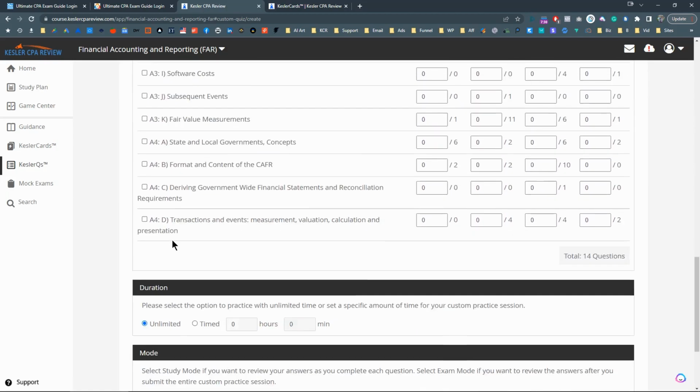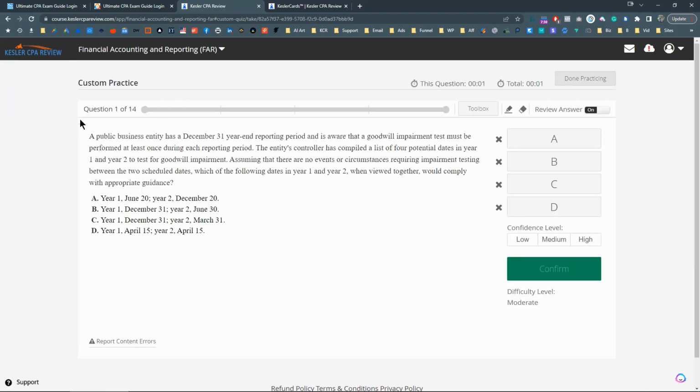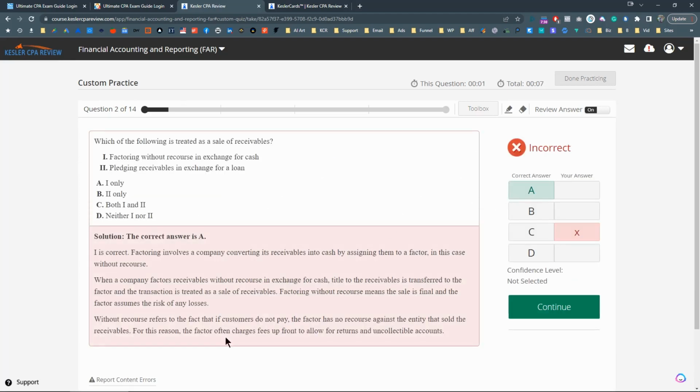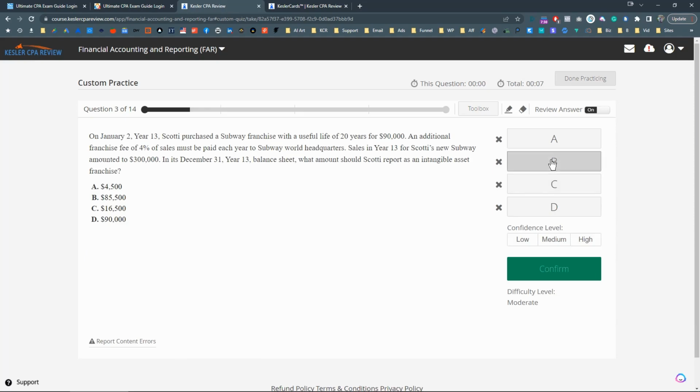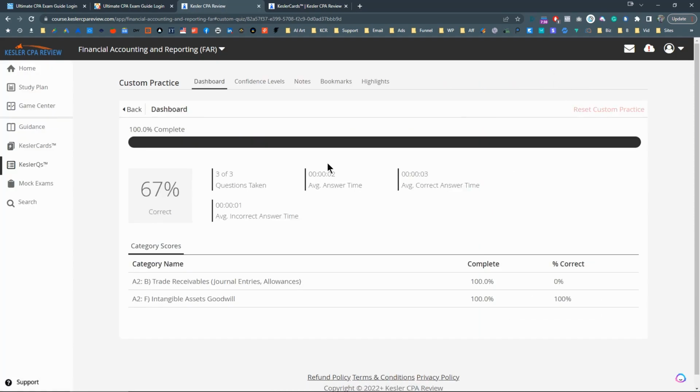And then you can create a custom quiz, untimed study mode, and start practice. And boom, it pulls in 14 questions from those specific areas on the blueprints. And then you can go through and review those particular areas. And it's super powerful. Okay, and so that is just one way you can use Kessler CPA in conjunction with the big box course.